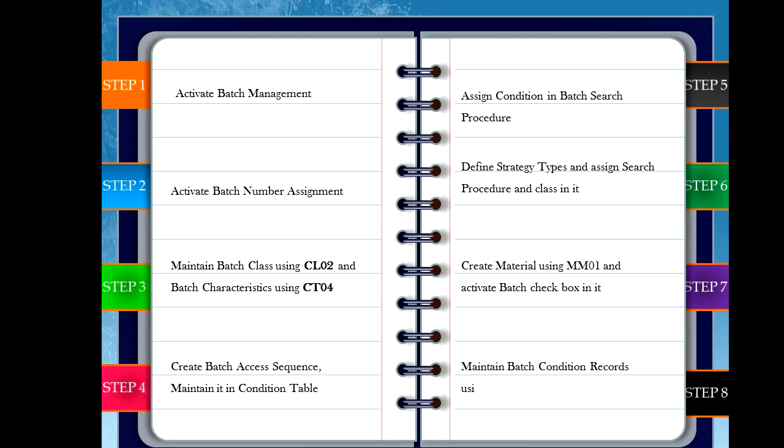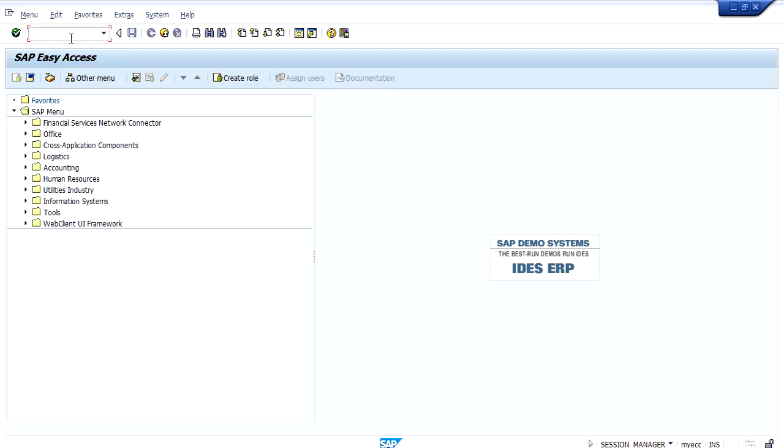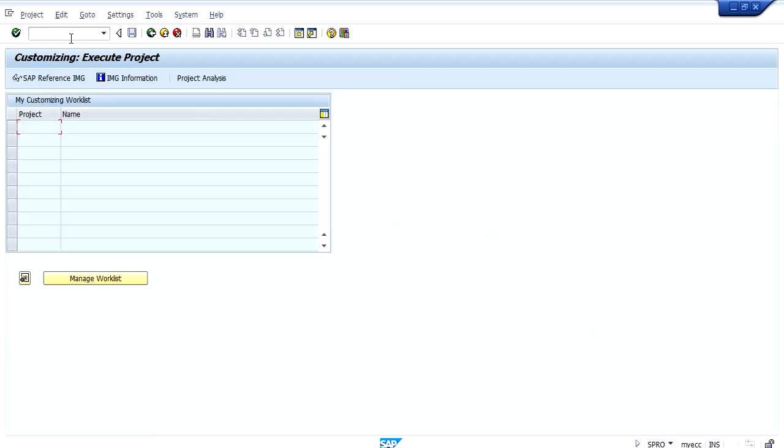And last, one has to maintain a batch condition record using transaction VCH1. This will help to pick the batch according to the first in first out or last in first out rule while creating the sales order. So now let us go ahead and see how these can be configured and a process can be determined in SAP. In order to activate the batch, one has to execute the transaction SPRO IMG.